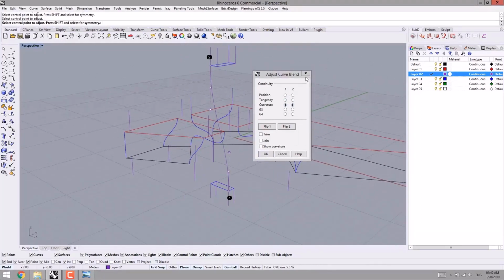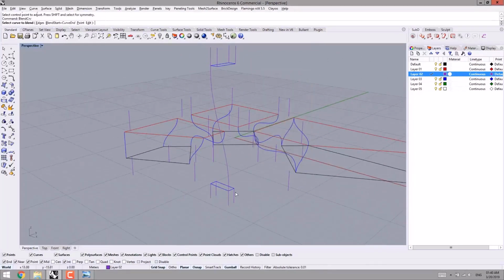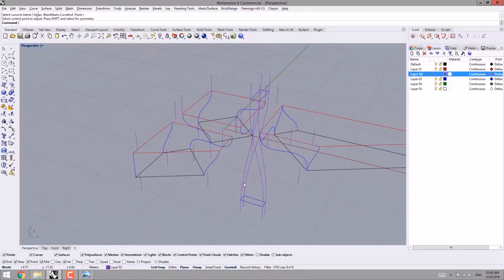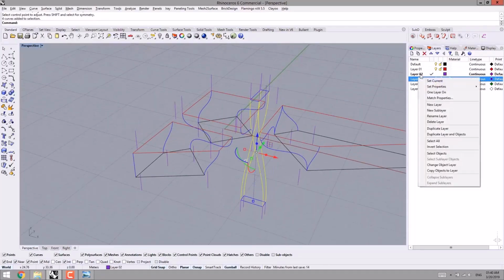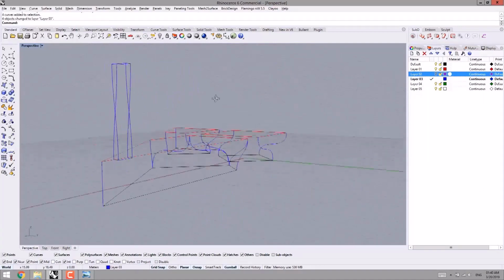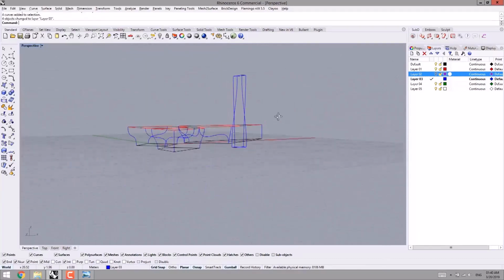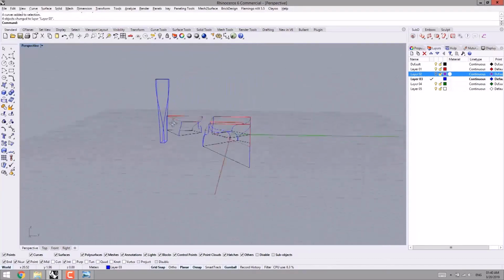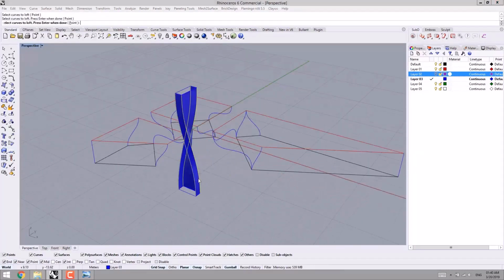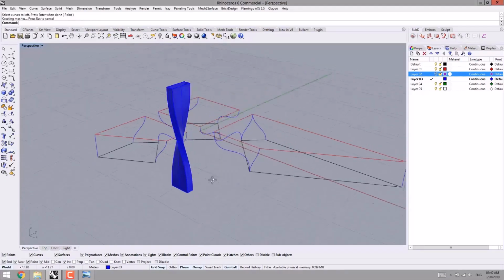I need sharper curve, so I choose curvature and then OK. Then the other lines, curvature continuity. Check this out. I continue blending the curve. I select the blended curves. Then in the blue layer, I'm going to associate them to the third layer, and then I can turn off the purple layer. So by this way we can design or model the main frame of the model.